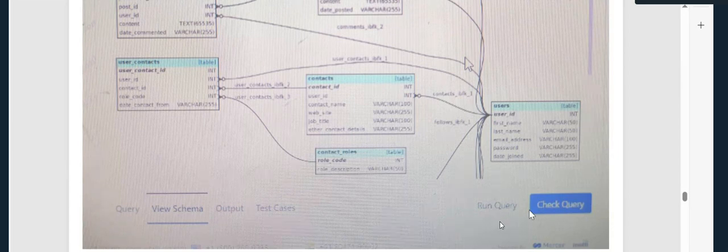After writing the query, you need to click on check query. I repeat, click on check query. The reason is that this technical assessment score is based on the test cases passed. When it comes to SQL, you will have one test case, which in technical terms we call a data set. For SQL, you will have only one data set.